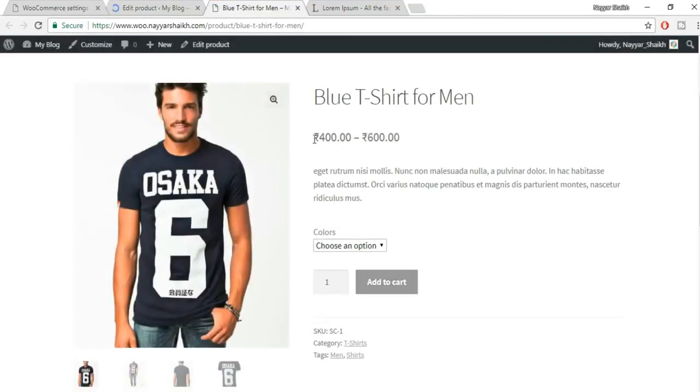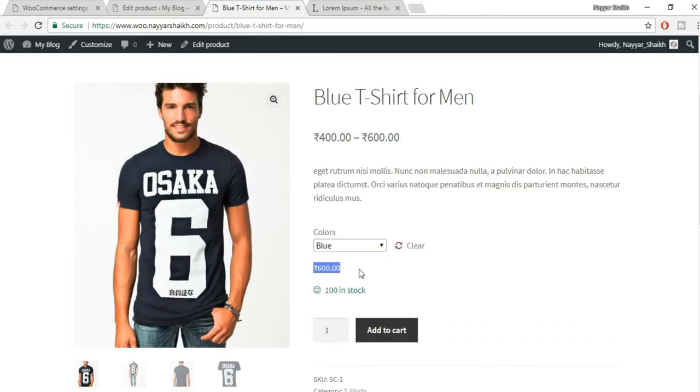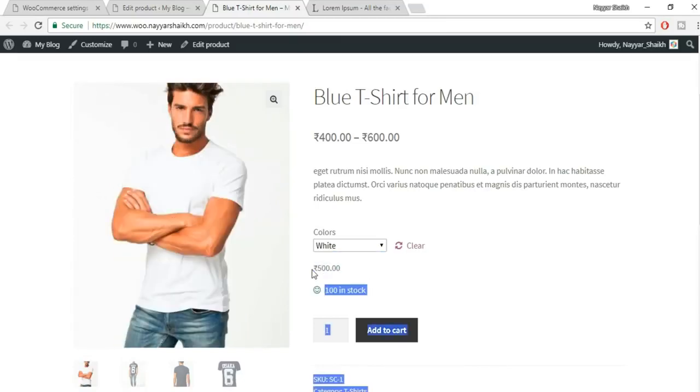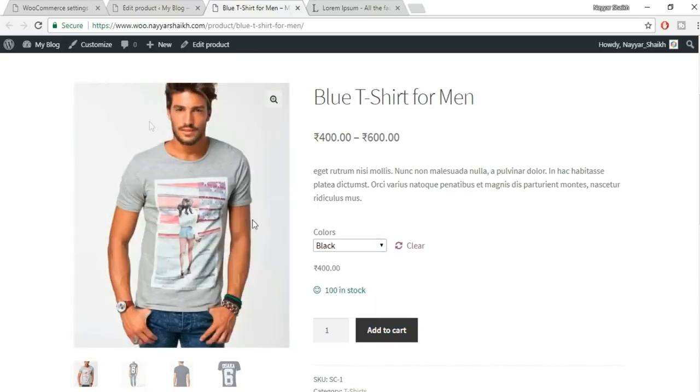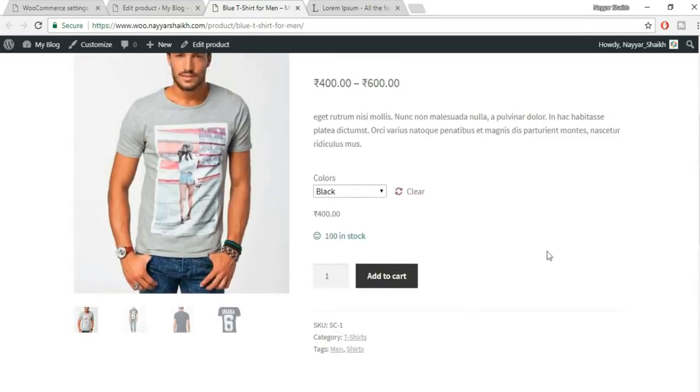Now as you can see, instead of a single price we are getting a price range of 400 to 600, and we are getting an option, colors. Now when you choose the color blue, you can see the price over here is 600, and this is in stock. When you choose a different color, for example white, the price changes to 500 and the image also changes. And when we select black, the image again changes, and the price also changes. This is an awesome feature guys, really awesome, very useful. So this is how you create a variable product.